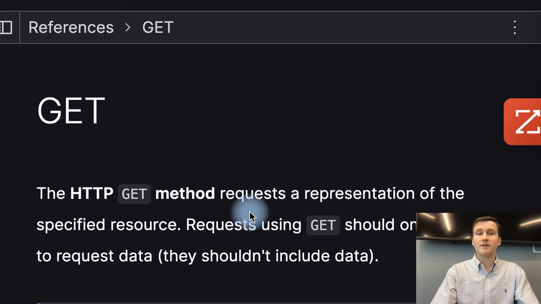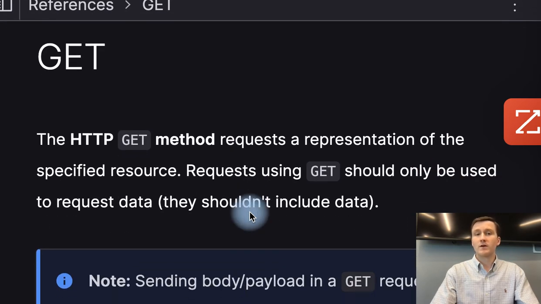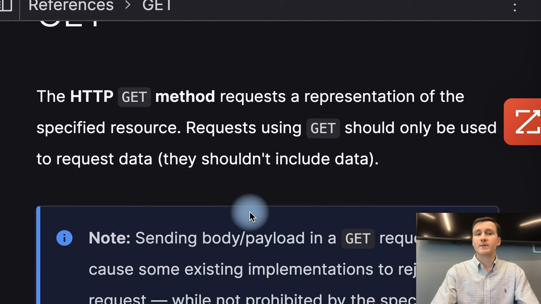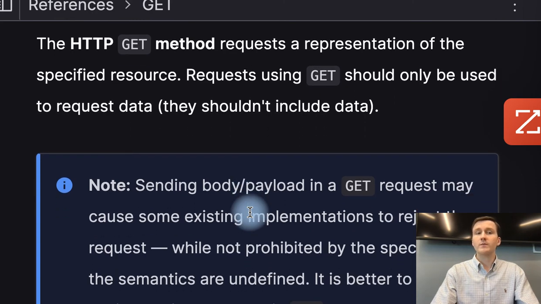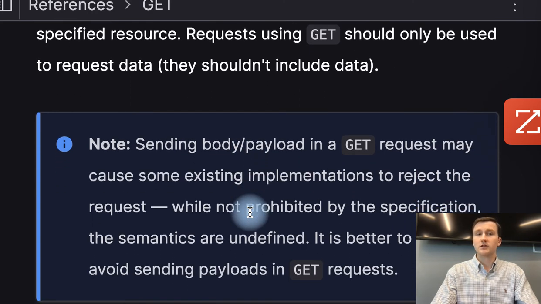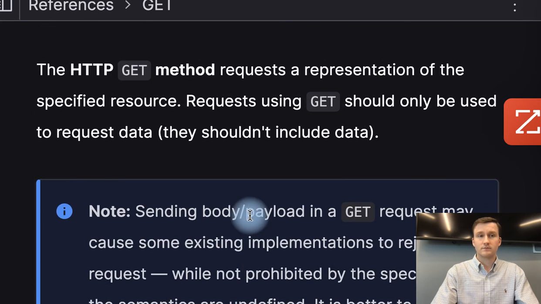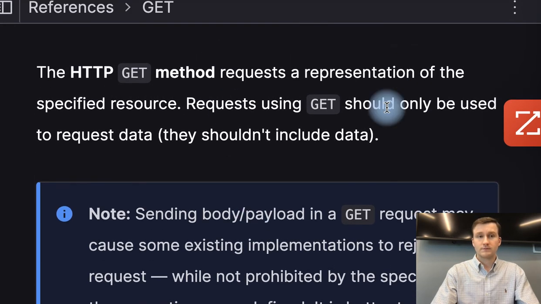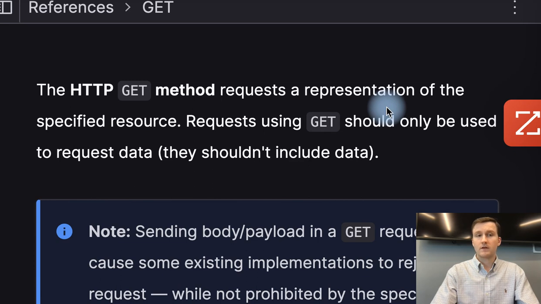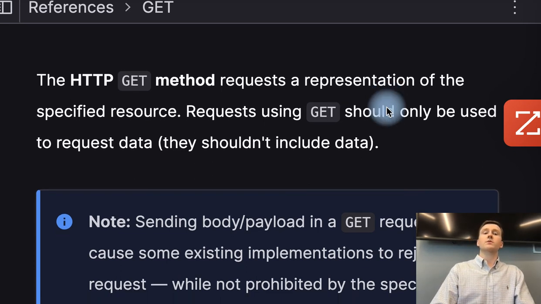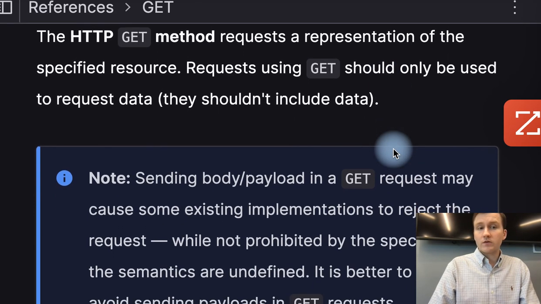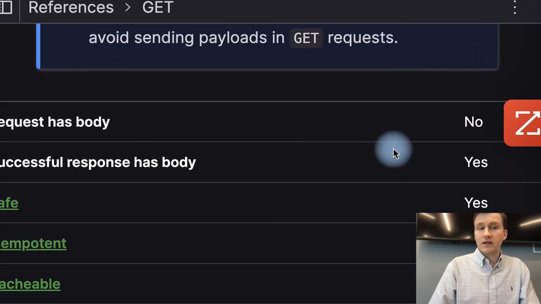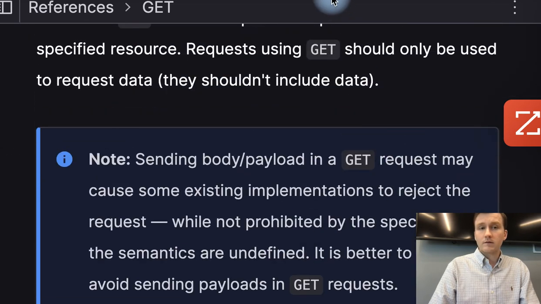So we'll look at a get method. The HTTP get method requests a representation of the specified resource. Requests using get should only be used to request data. They shouldn't include data. Okay?